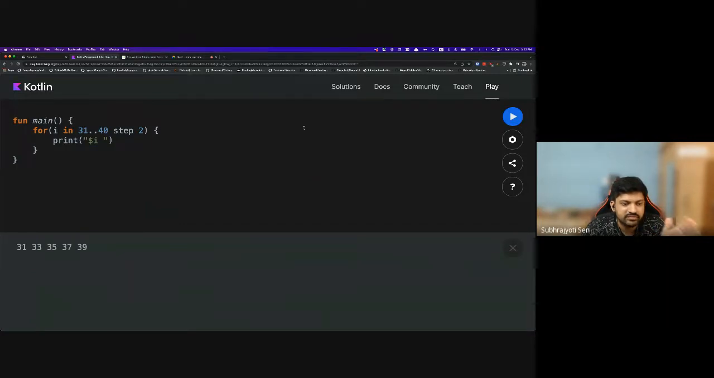You can see that you have printed all the odd numbers here because you're starting with 31, incrementing by 2, incrementing by 2, and going on till you have reached 40. But when it comes to 39, you'll try adding 2, which will become 41, which is outside the range. So 41 won't be printed. Now, this is when you have an ascending range, that you start from a lower value and go to a higher value.